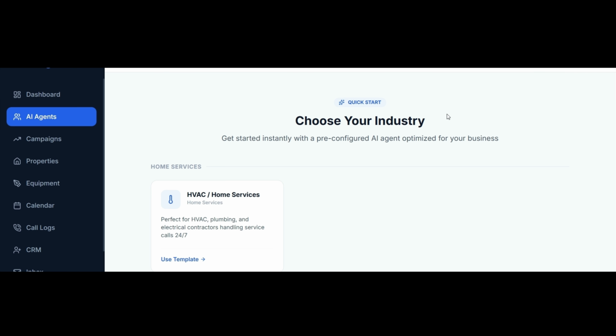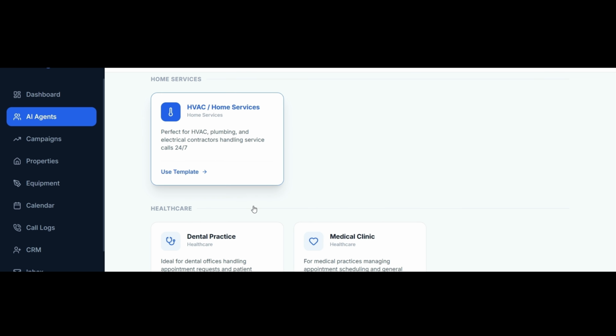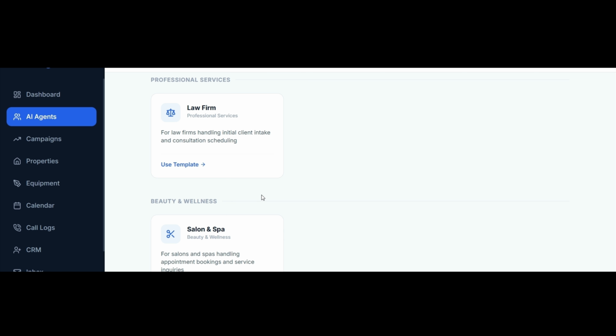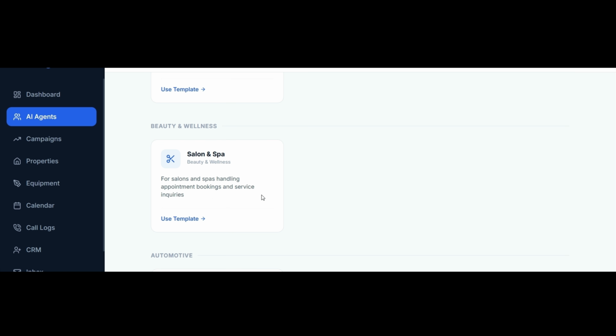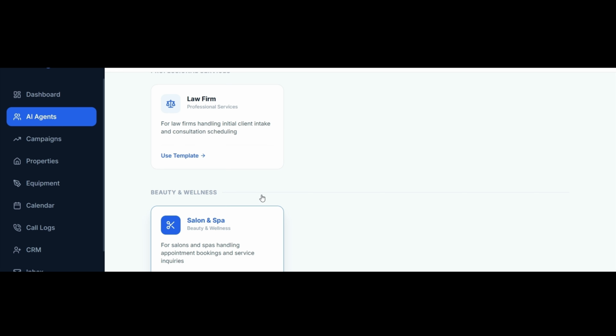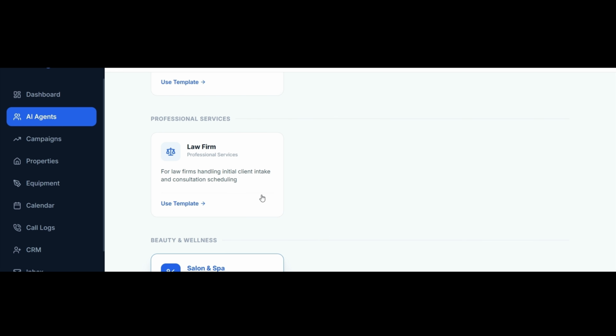To create an agent, just click AI Agent in the sidebar, then New Agent. Next, you will see pre-filled templates for various industries. These are extremely helpful and can make the simple process to create an agent even faster. Let's click on the real estate agent to review.